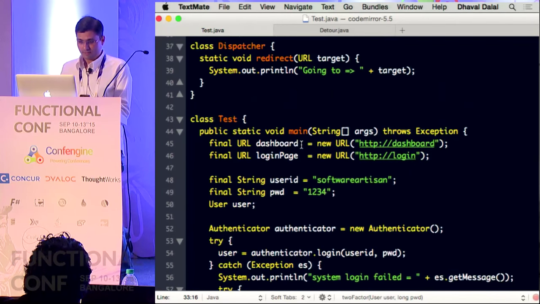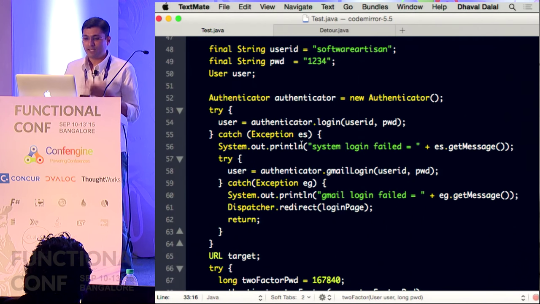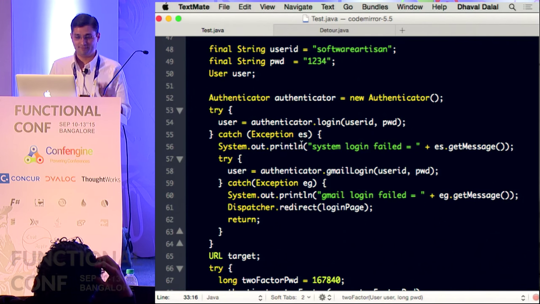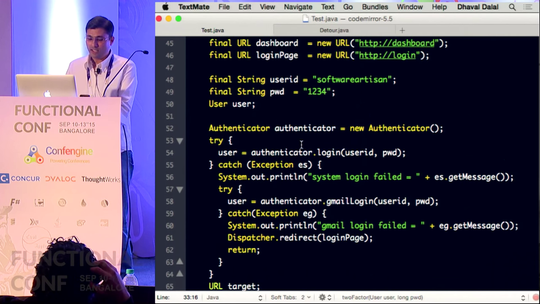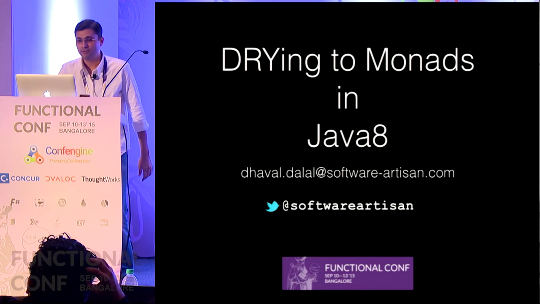So this is the bit of code here, and we have seen this code in our daily work. How many of you have seen this type of code? In some form or the other, almost all of us, right? All right, now just to go back and forth between the two.